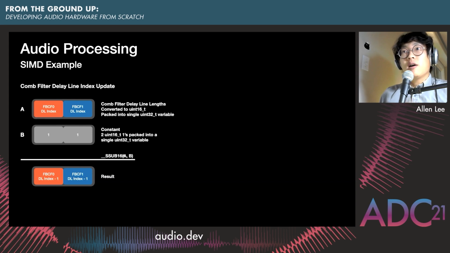And then you would call the SIMD subtract function, and then you would have the updated result of the indices in one go. There are, of course, other things to consider, namely what to do when the index needs to wrap around. And there are, thankfully, some SIMD instructions that you can use to solve that problem. But I'm not going to get into that for this talk.